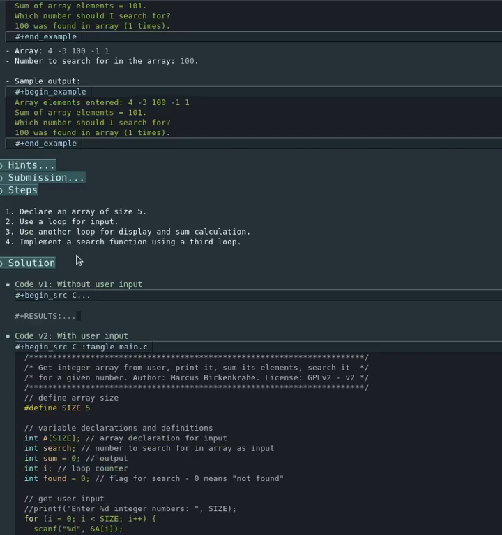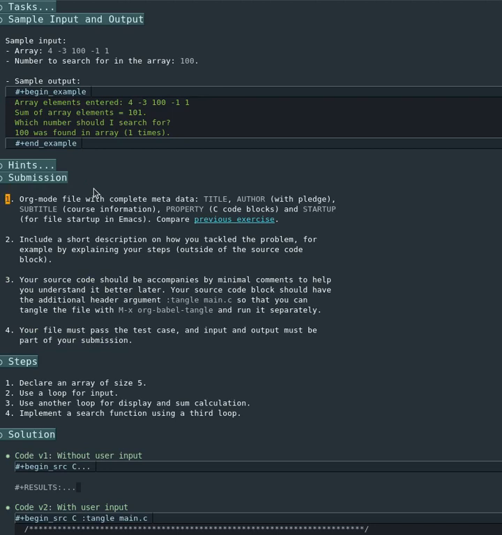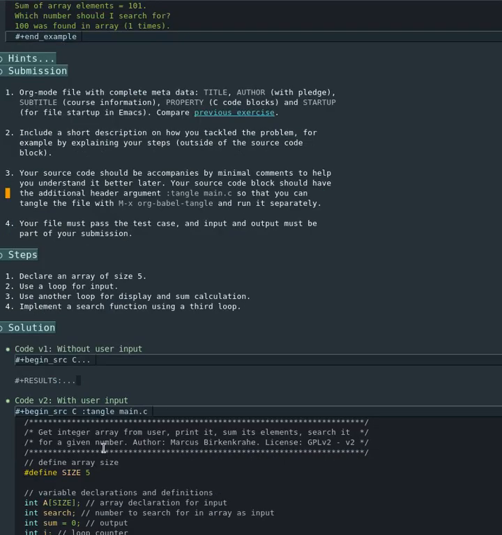The other thing you were supposed to do in the submission, let's have a look at the submission, is to create an org-mode file complete with title, author, subtitle, and so on. I trust that you know how to do that. And a startup line, which we added. You were supposed to write a short description of how you tackled the problem. Minimal comments. The comments here are not really minimal, they're pretty extensive. You could keep them shorter. The header argument, we added that.